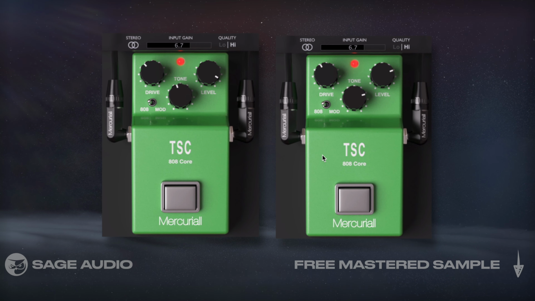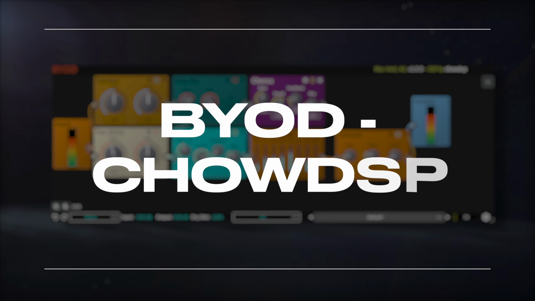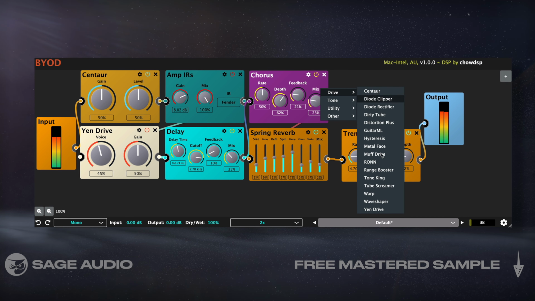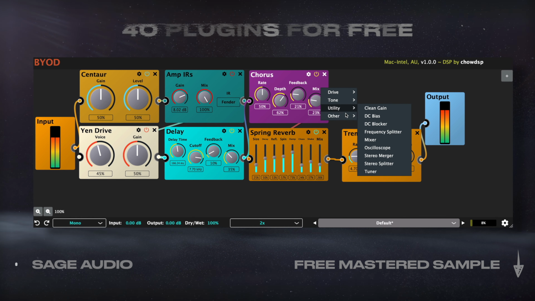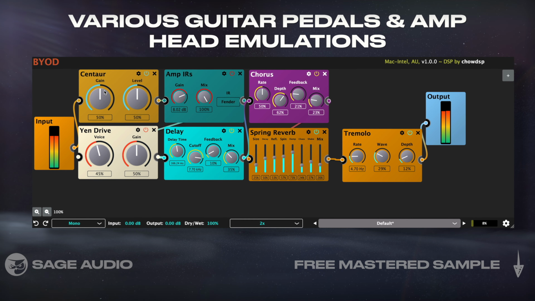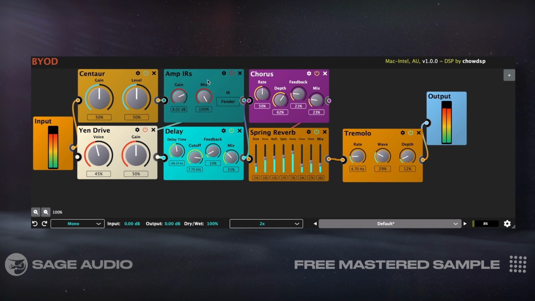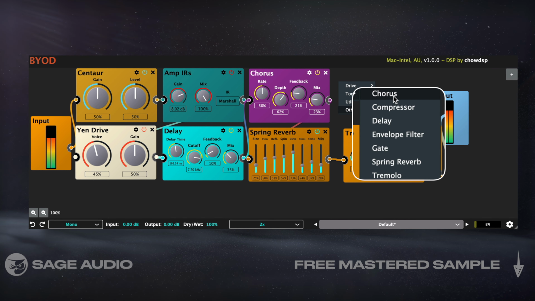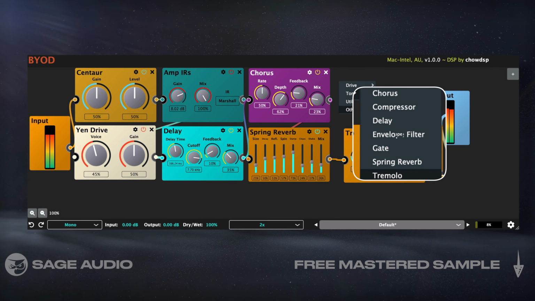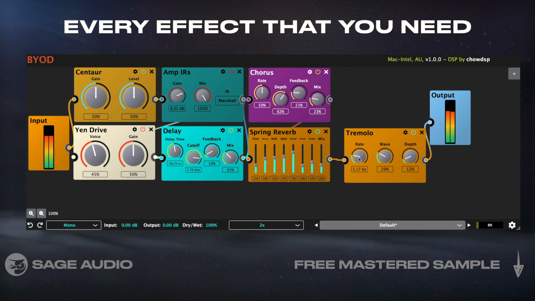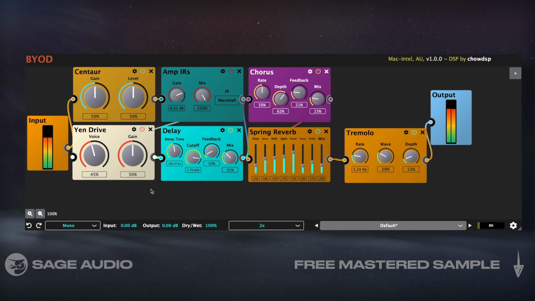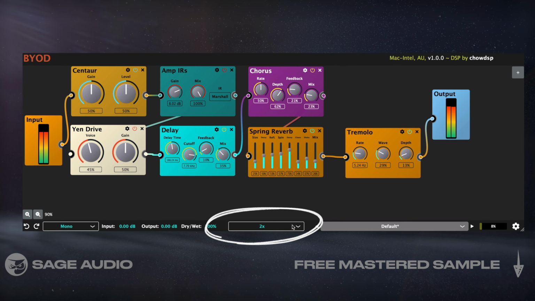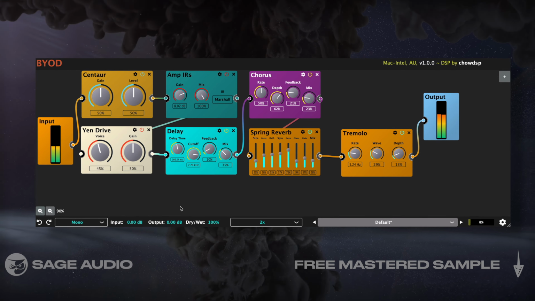BYOD by Chow DSP. I'm honestly really impressed by this plugin and the developer. It offers so many different modules that it's like getting 40 plugins for free, all housed within the same routing matrix. And we could introduce various guitar pedals and amp head emulations, as well as impulse responses from different devices. In the other tab, we'll find a chorus effect, delay, tremolo, reverb, and more. That said, you could find every effect that you need to fully mix a guitar within this one free plugin. If we zoom out, we can keep an eye on all of the effects at once, and at the bottom, we can introduce up to 16x oversampling and a linear phase mode. Let's take a listen.